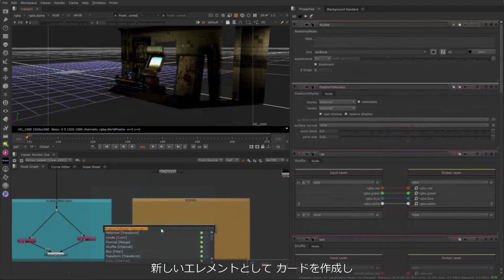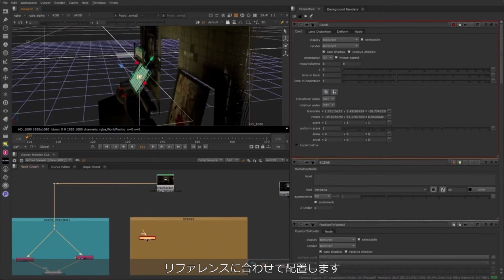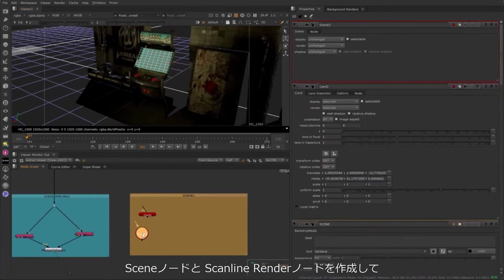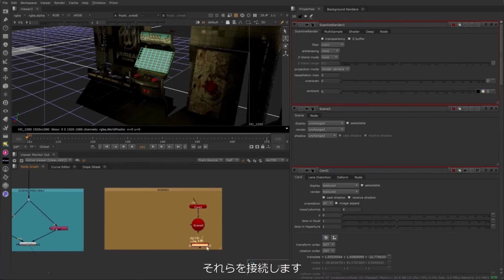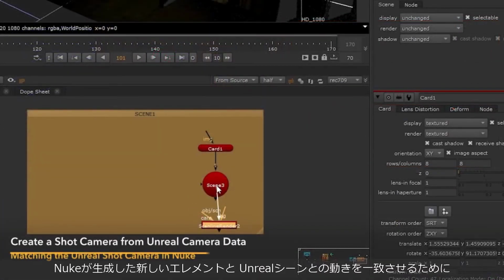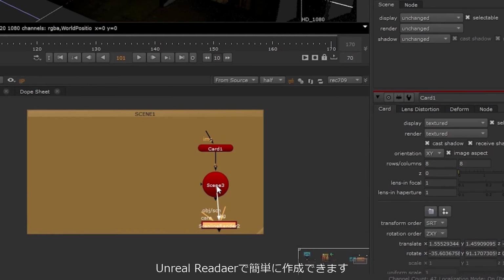Let's go ahead and create a card that will represent our new element and align it to the reference points in the scene. Once done, we can create a scene node followed by a scanline render node and connect them all in succession. To match the motion of our new Nuke-generated element and the Unreal scene, we will also need a camera that is matching the animated shot camera from Unreal. Luckily, the Unreal Reader can easily generate one for us.